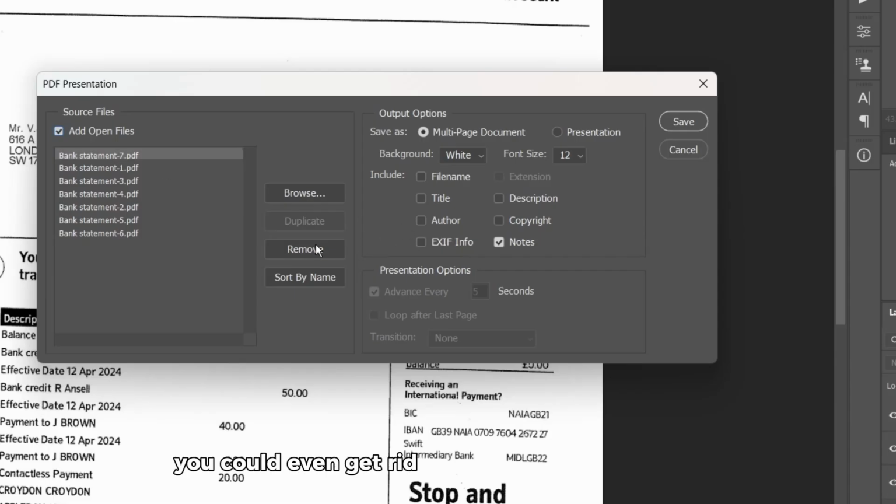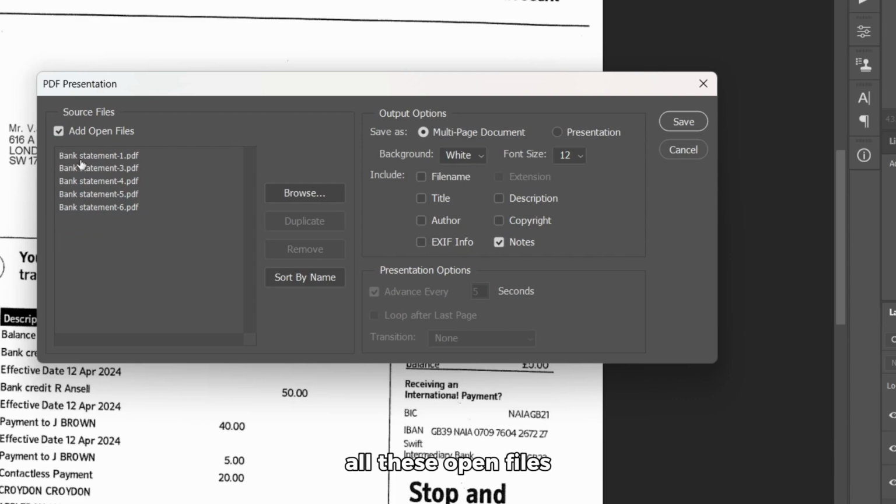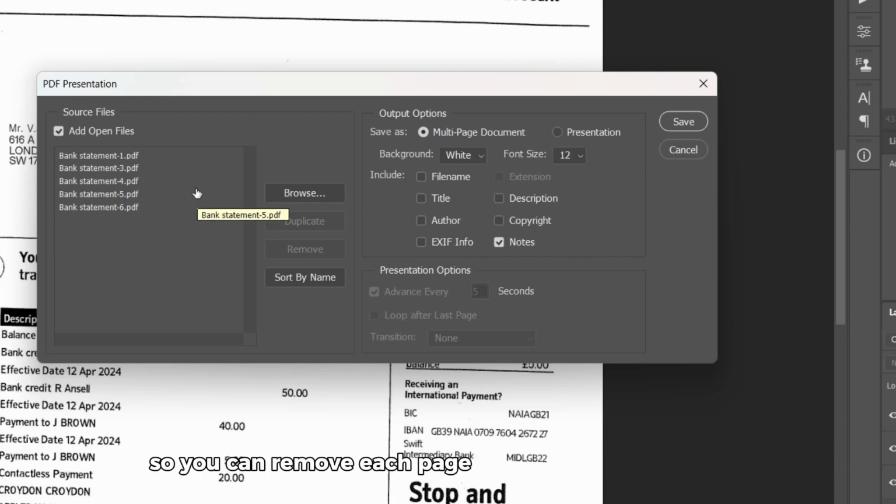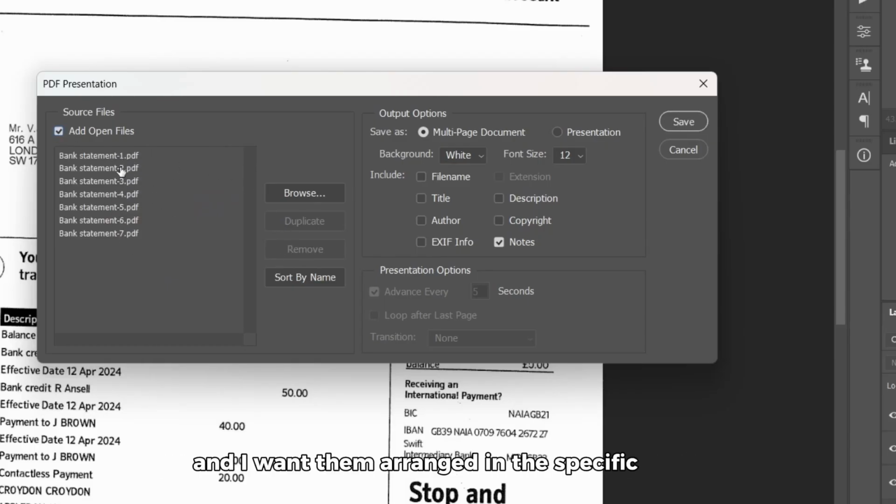You could even get rid of any page you don't want and remove page 7, because these files here indicate that all these open files are what Photoshop is going to merge into one PDF. So you can remove each page according to your choice. But for this one, I want everything, and I want them arranged in the specific order Photoshop has arranged it, from page 1 to 7.